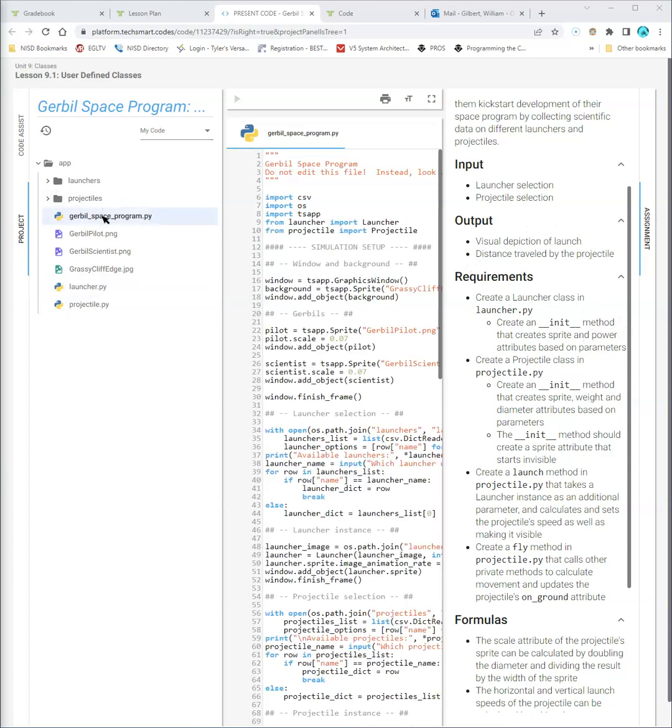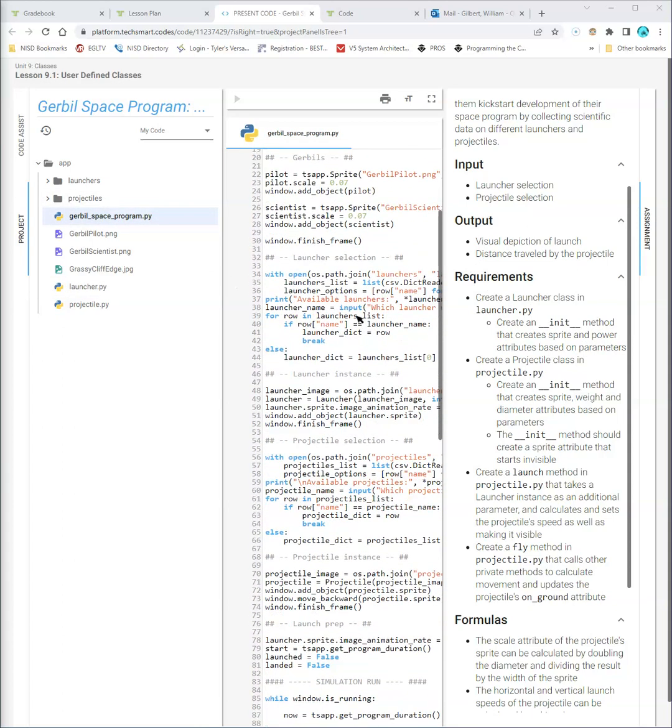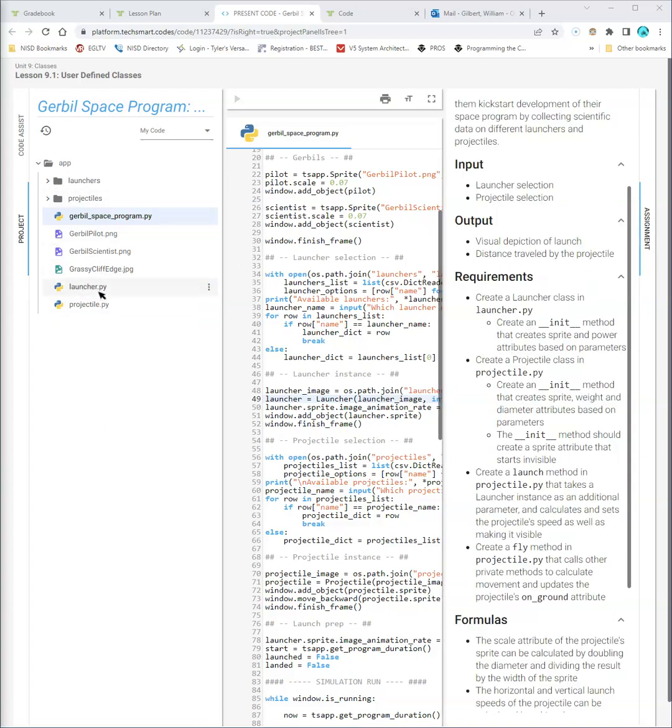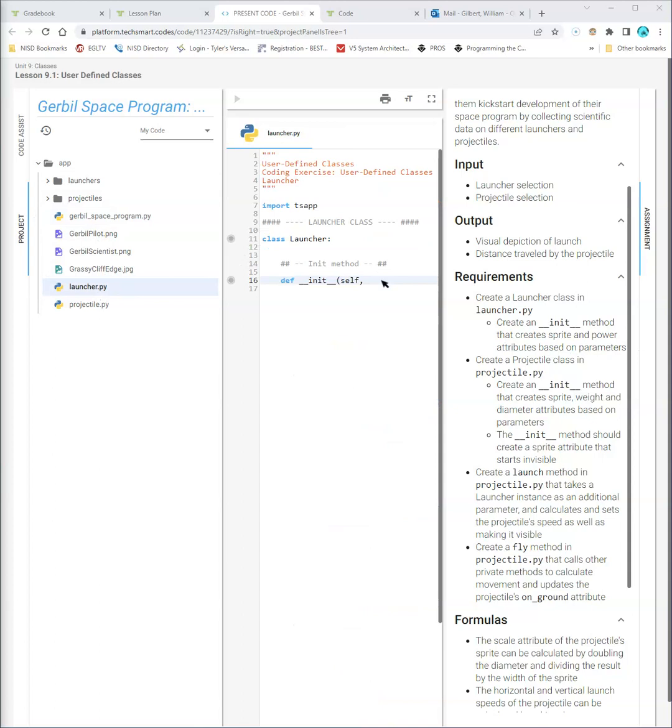We can double check that in the Gerbil space program when our launcher was created. Oh, see, there's the parameters. So if we don't know, always go back and check and see how it's used. We need the string for the image and the int for power, so we can do that. So we got self, image file, and power. All right.